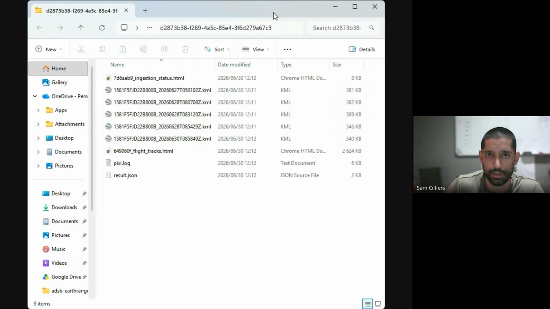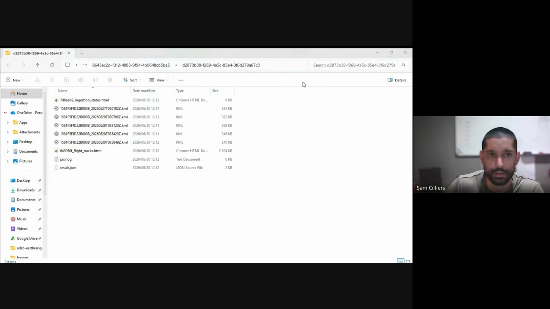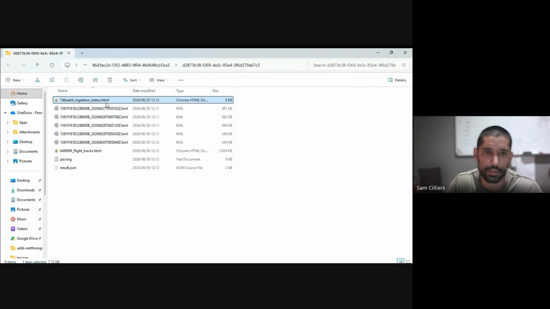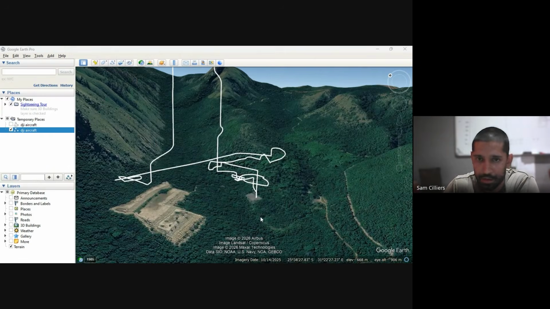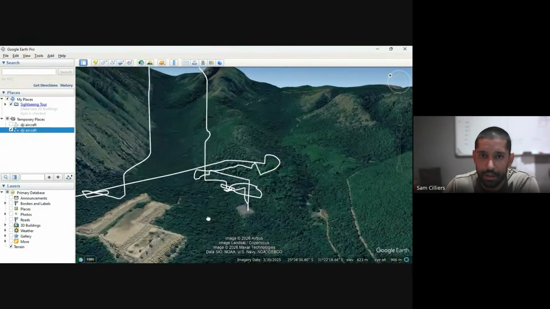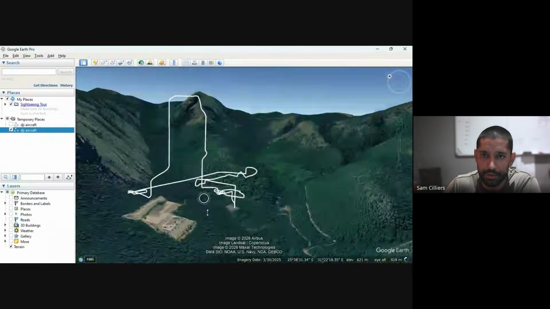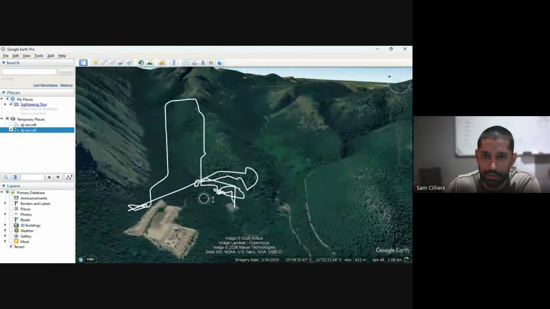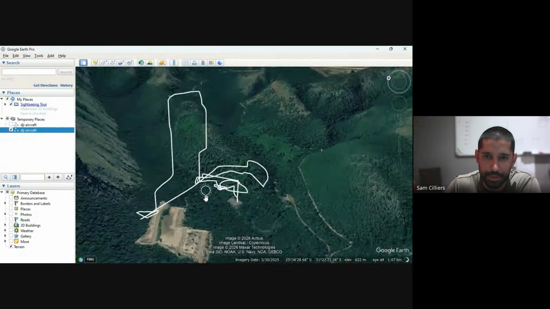Okay, so here's the folder. You can see the ingestion status, HTML, the flight tracks, the map, and the KML files that get generated, along with the pixie.log and the results. If I open it up in Google Earth, I'll show you what the KML looks like. There we go. So you actually get the 3D view of the actual flight, which is pretty cool.